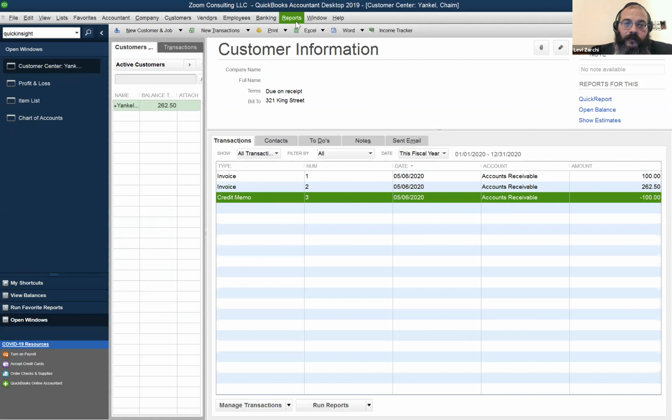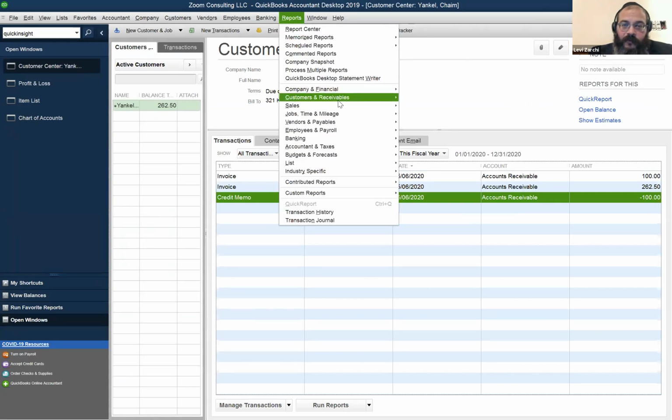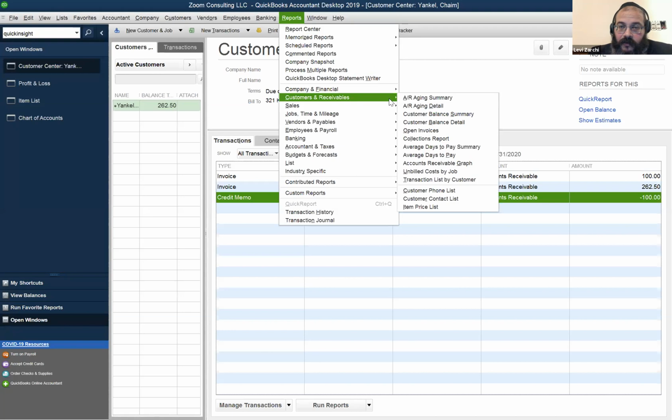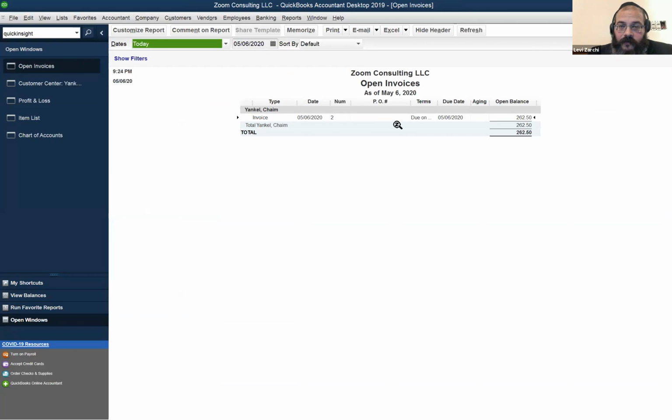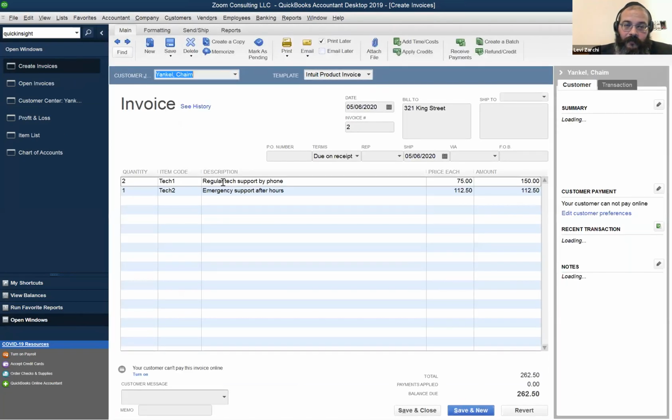And another way to look for it is we were going to report the customers, and we're going to look under open invoices, and we see Chaim invoice due, because we said it's due on receipt, $262. And if we go, what is that? Will bring us up Chaim Yankel's invoice. You could see the invoice.